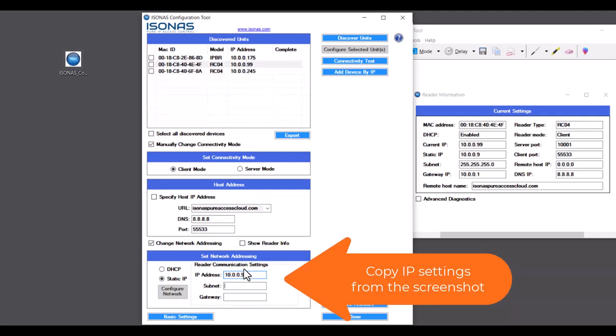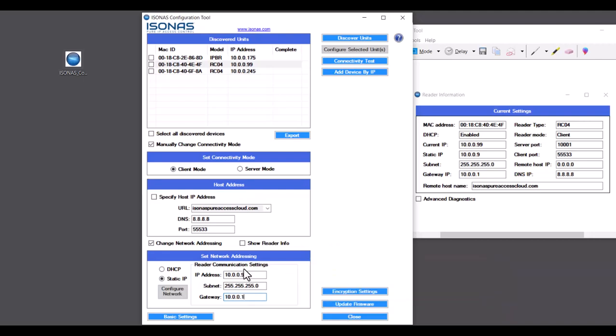10.0.0.99. The subnet, which is 255.255.255.0, which is also known as a /24 subnet network. Then gateway, which is 10.0.0.1, which is usually the case with networks. The first three are going to match, and then it'll usually be like a .1 at the beginning.